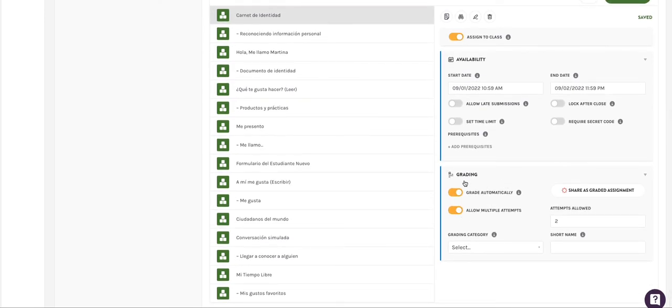We have our grading options down here. If we click on it, you can see we have grade automatically, which if I turn it off, you wouldn't see the allow multiple attempts. If you turn it on, allow multiple attempts will show up, and then you can set the amount of attempts you want your students to have, or you can turn that off as well. I would highly recommend turning grade automatically on for all activities, because this means any auto-gradable prompt will be automatically graded. You don't have to do anything. The only manual graded prompts that you would have to grade are any audio recordings, video recordings, or short responses.